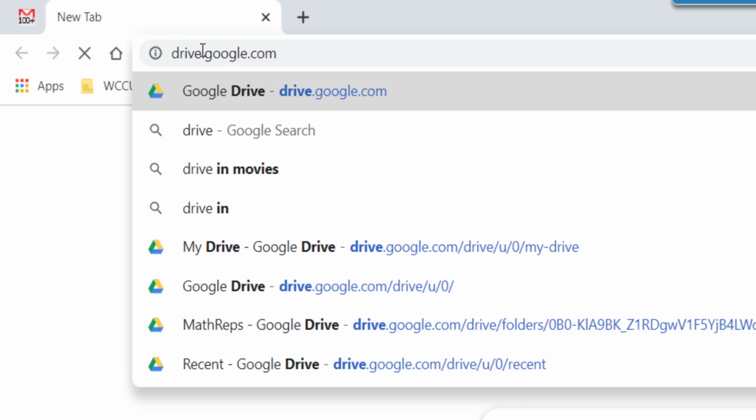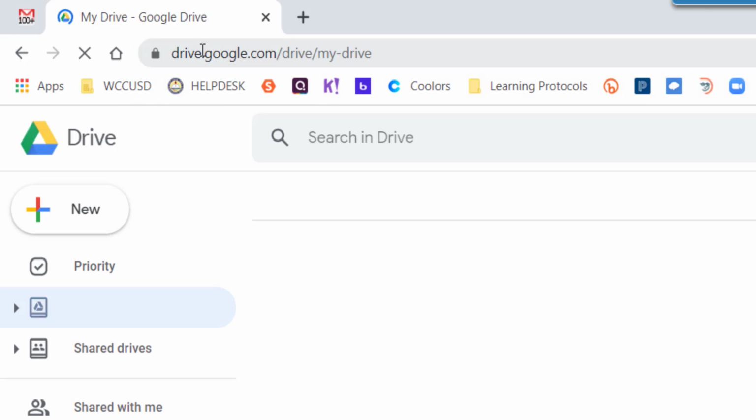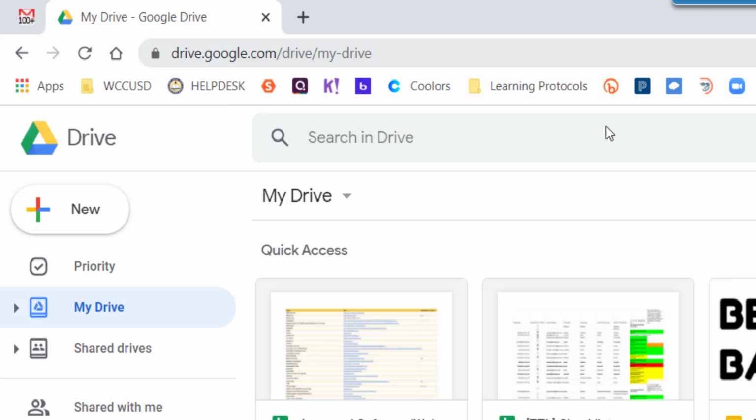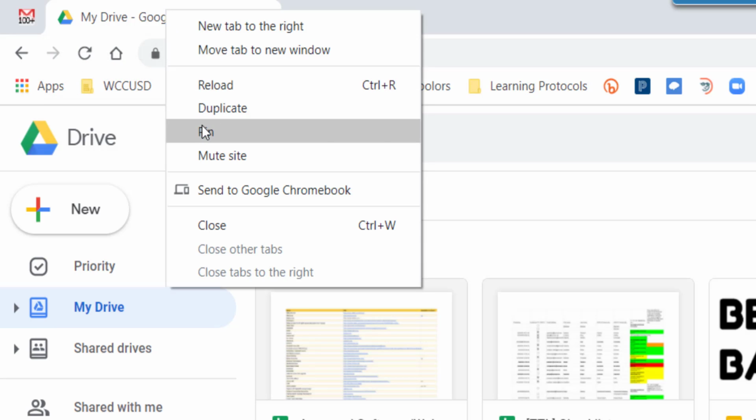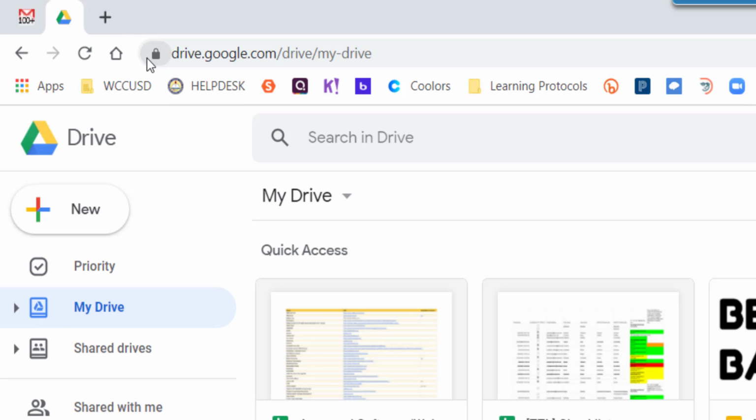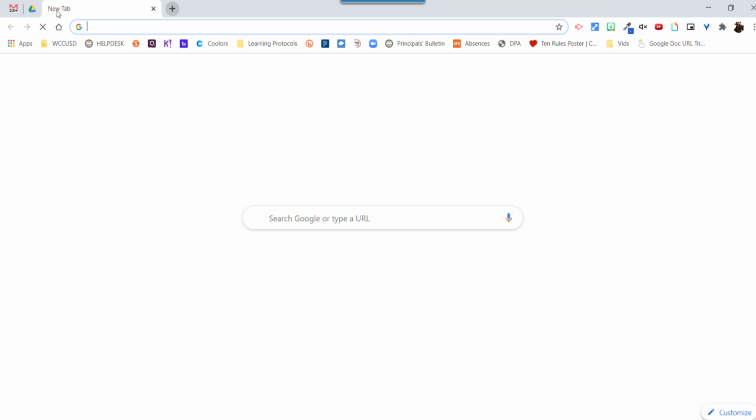Okay, I'm going to go ahead and open up another tab, and I said that I go to Drive a lot. So I go to drive.google.com. Yes, you can use the waffle to get into any of these as well. This is just my way of doing it. So I'm going to go ahead and pin this tab. Right click, pin.